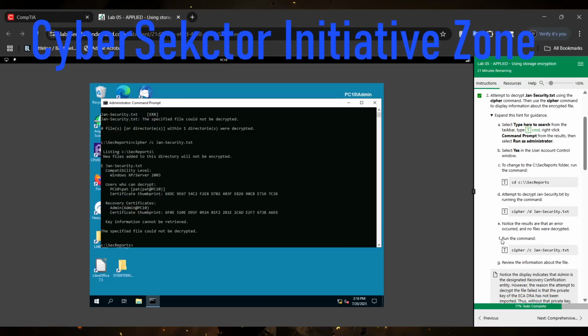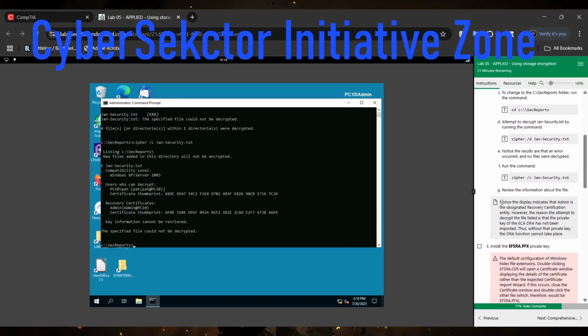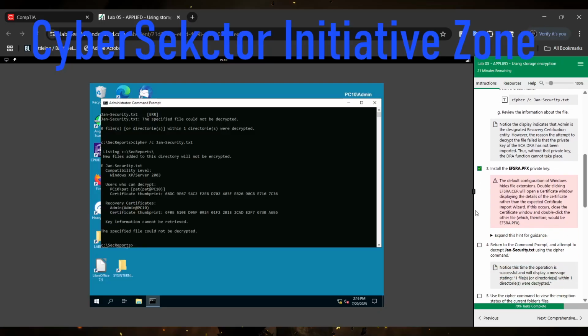So that's quite interesting. It says to notice the display indicates that the admin is a designated recovery certification entity. However, the reason the attempt to decrypt the file failed is that the private key of the ECA DRA has not been imported. Thus, without the private key, the DRA function cannot take place. So we basically have to use the encryption file system recovery agent PFX private key.